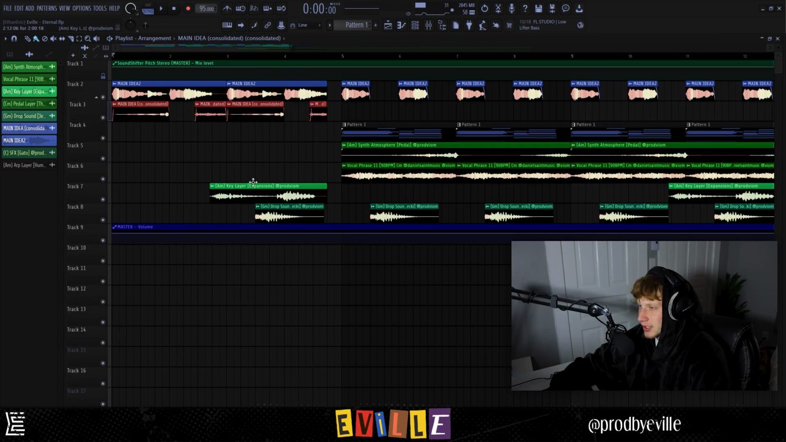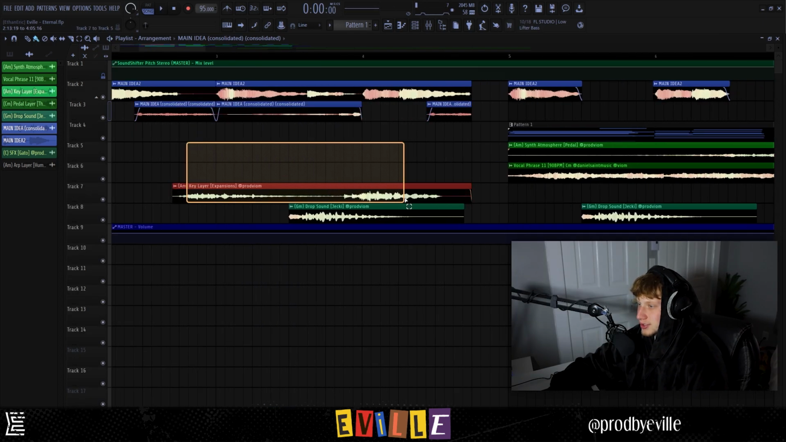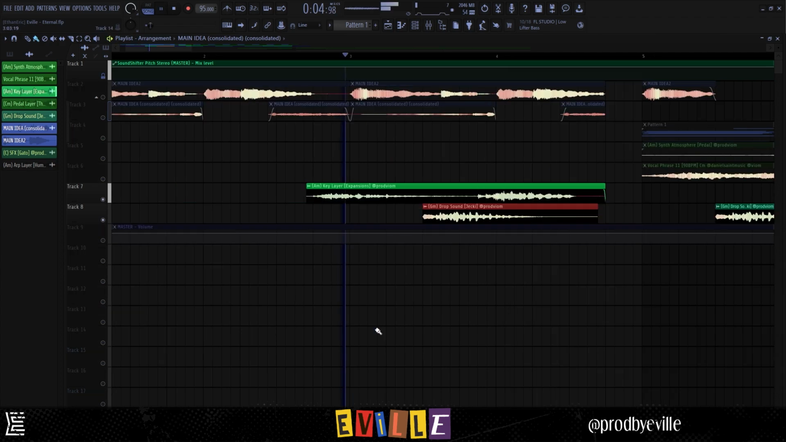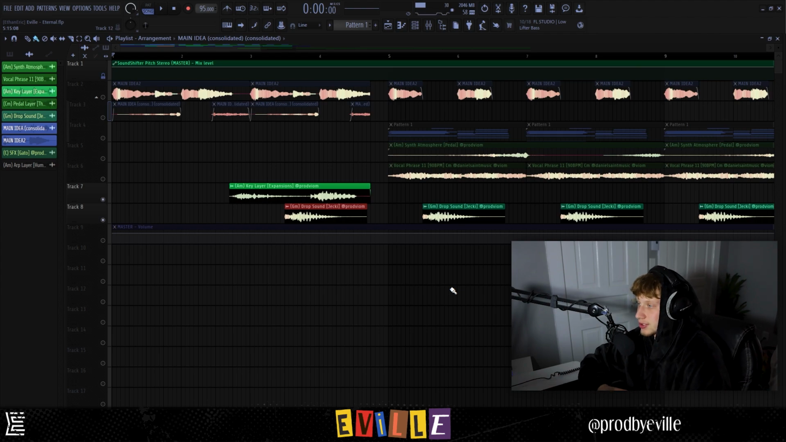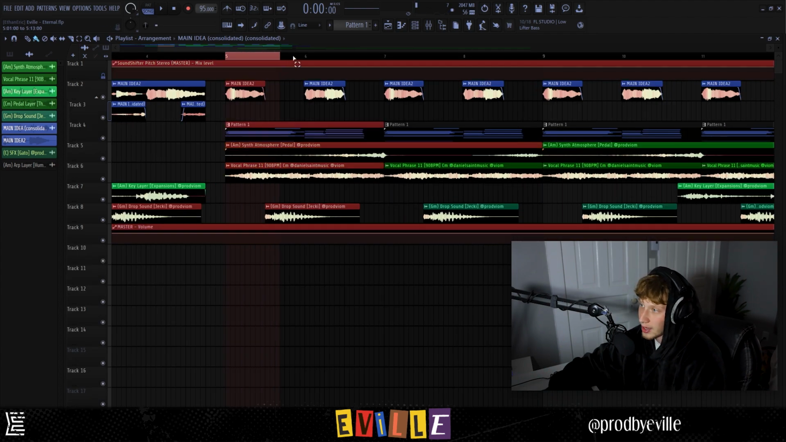The last thing for this first little intro section is just these key layers and drop sound. Very spacey, but I think it helps transition into the next section where it kind of opens up. And now we're talking about it.